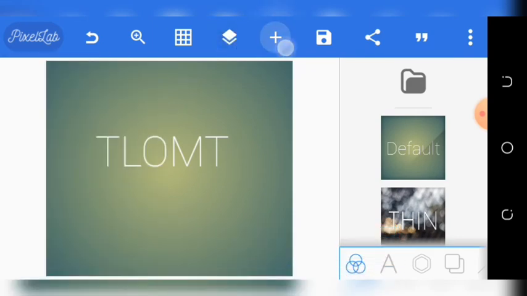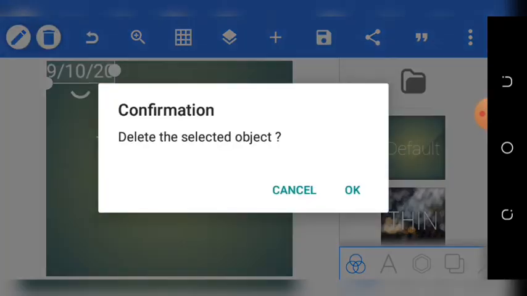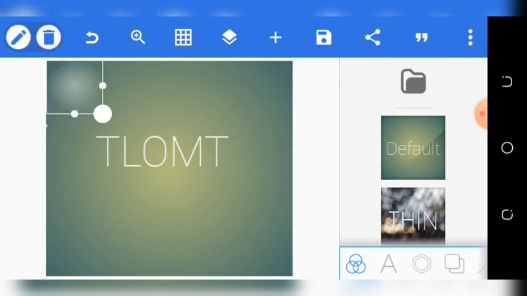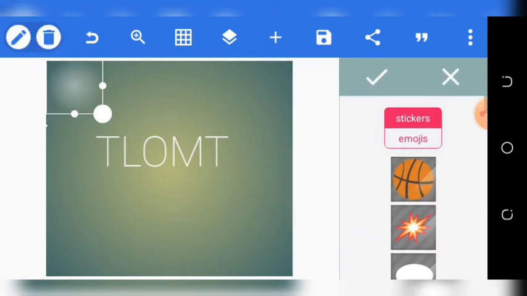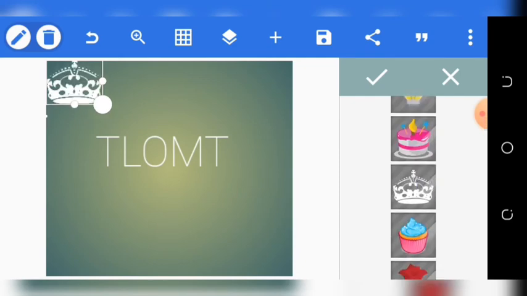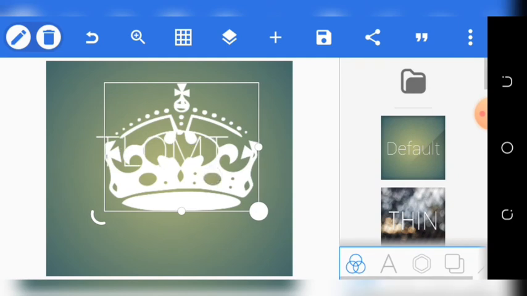Now the plus here is to add certain things. Like you can see, we have the text, we have the current date. You can put the current date. You can also delete using that. We have stickers. We have some emojis and stickers here, which you can use in your design depending on what you are doing. You can see that, so easy as it is.